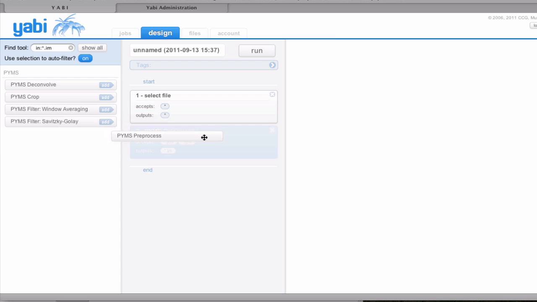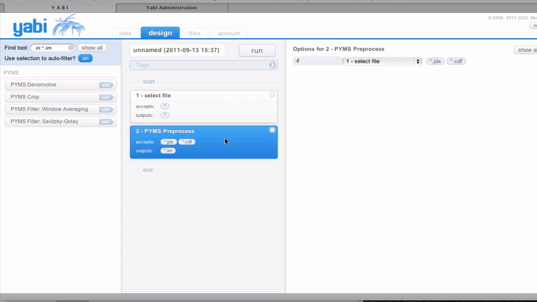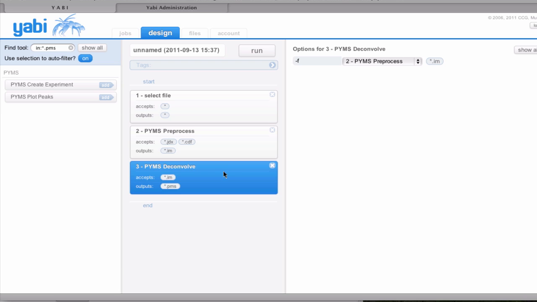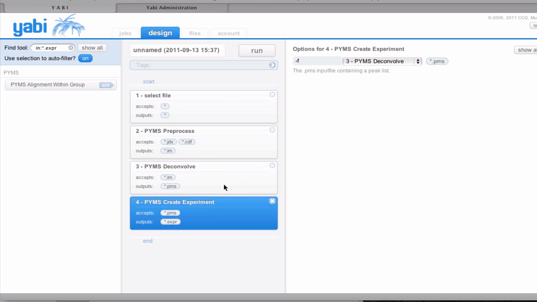Then I'm going to start adding tools. In this case I'm just going to pre-process and then straight away deconvolve, but you can of course add in filtering and so on if you want to. So I'm going to drag this tool in, and now the new tools are appearing here. I'm going to add in create experiment, which will take the results from this and create experiment files. And then once I've done that, I'm going to do the alignment within the group.